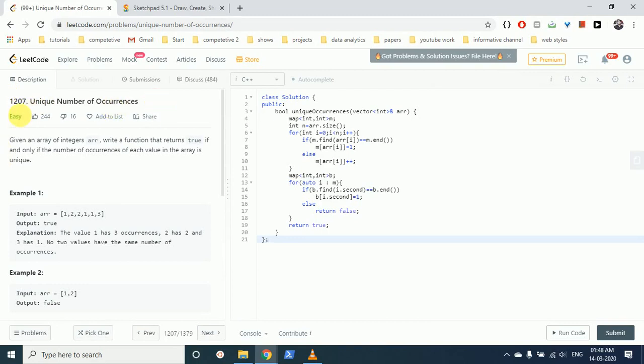This is an easy question and it states that you are given an array of integers arr and you have to write a function that returns true if and only if the number of occurrences of each value in the array is unique. It means that, as you can see in this example, 1 occurs 3 times, 2 occurs 2 times and 3 occurs 1 time. The occurrence of each number is unique, then only you have to return true.